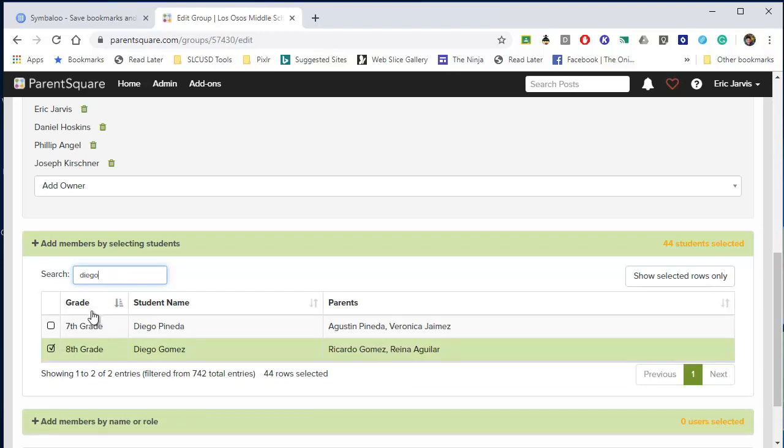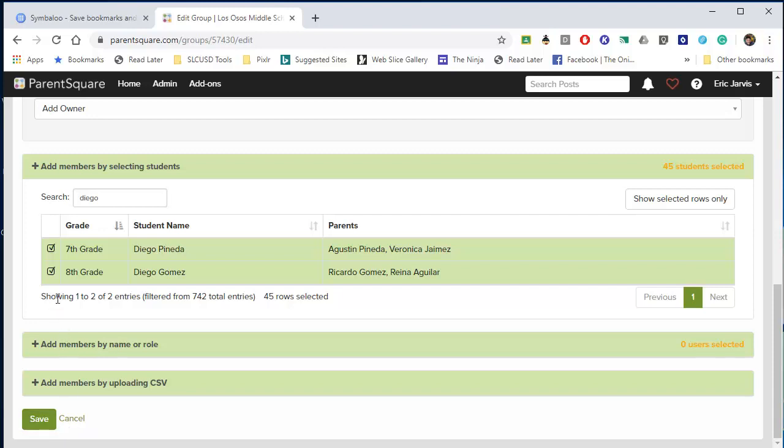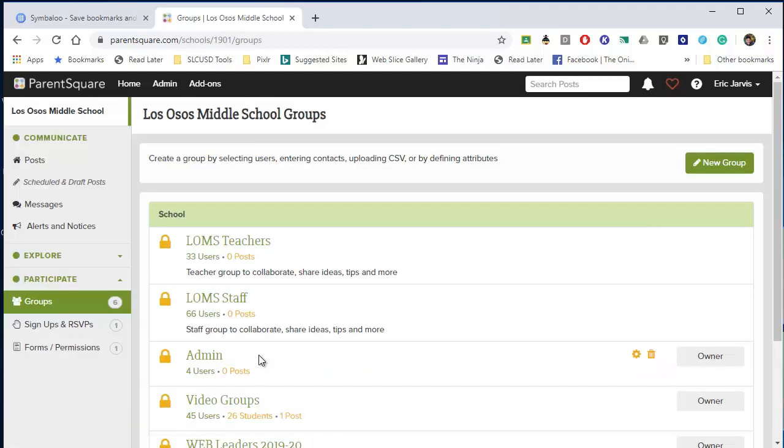If I wanted to add this Diego, I could by just checking his name and clicking save. Likewise, if I wanted to delete a student, or let's say the student moved away and was no longer in the web group, I could uncheck his name. So it is a manual process of doing this. That's basically how you do that.